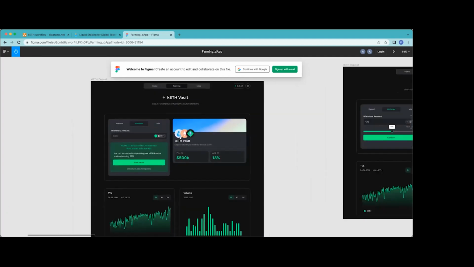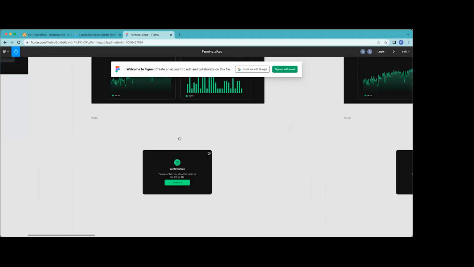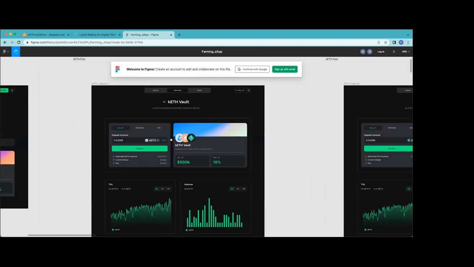And on the kETH vault side, users can deposit stETH and rETH into the kETH vault contract. Users can select the deposit token, input the deposit amount, and deposit into the kETH vault. They will receive the kETH token back.